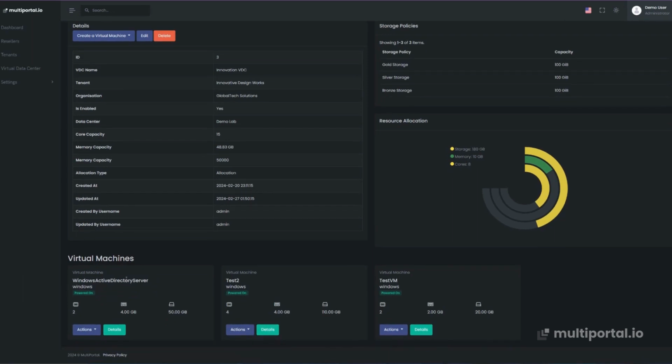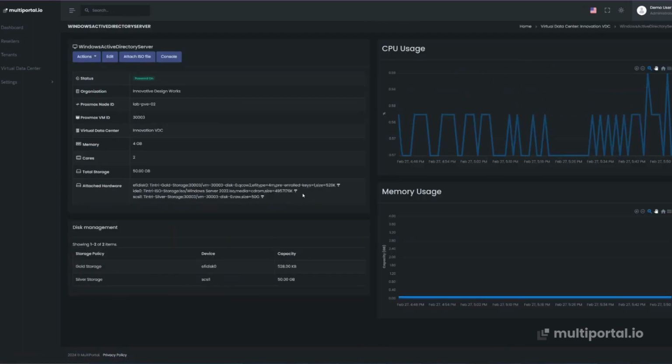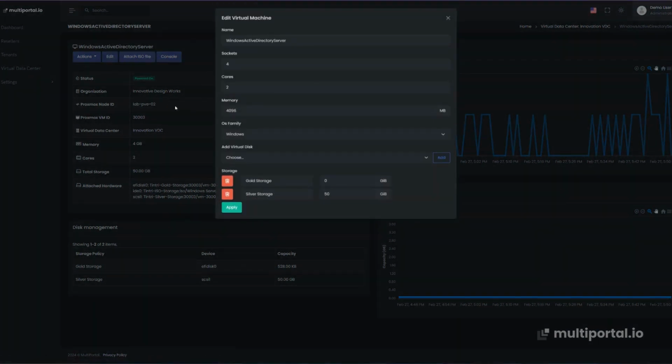From a virtual machine perspective, when we go into the virtual machine, we can do basic power management and whatnot from this view, but when we dig into it, we can actually see a lot more details of the VM. So we can see the resources it's assigned to, the disk layout, the CPU usage, memory, etc., whatever's happening with the disk setup. You can see here that we've got a disk on gold and we've got a disk on silver.